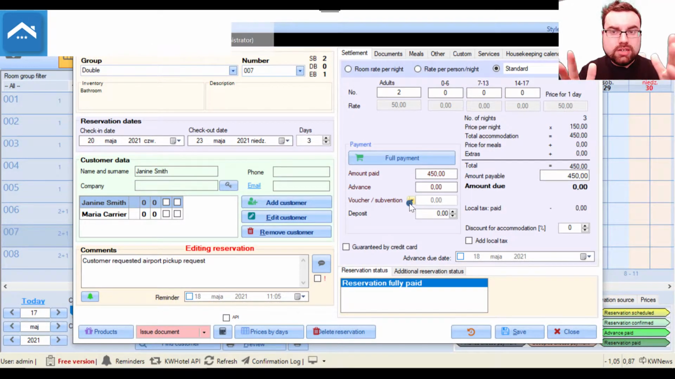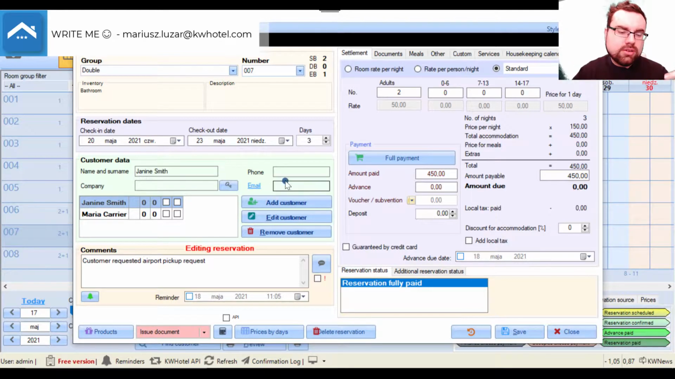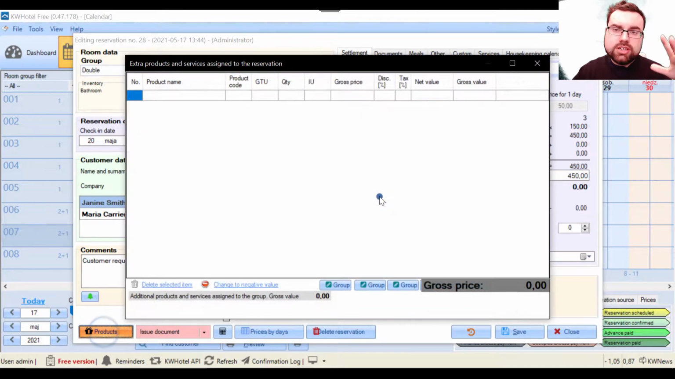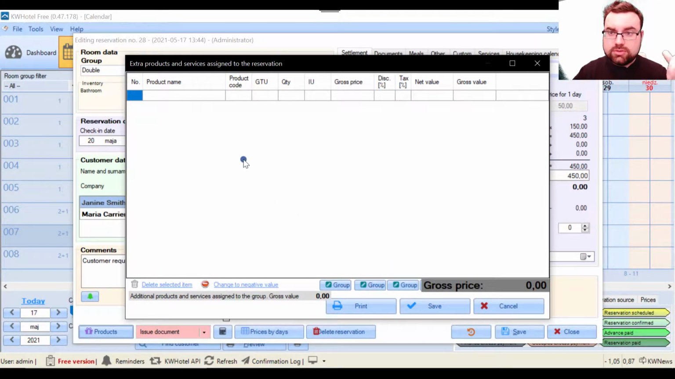So where we left off last time was right after creating the majority of information for Janine Smith's reservation. And I promised you to discuss these buttons and these tabs. So let's do it. Let's start with the products option, which in the free version is actually locked. When you create something here and try to save, it will not allow you to do so. But since it's quite an important option, I will just explain it for future reference.